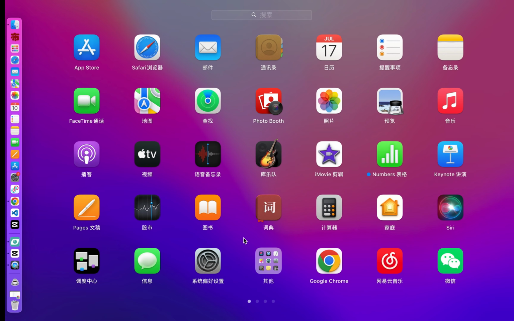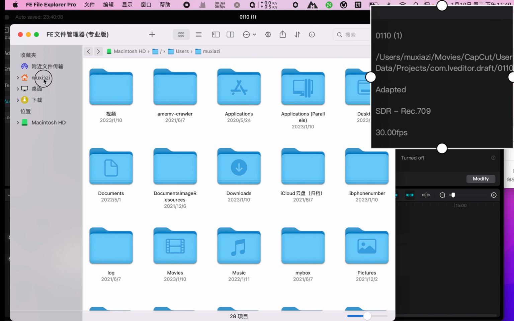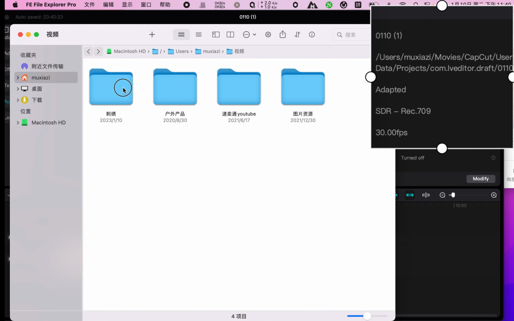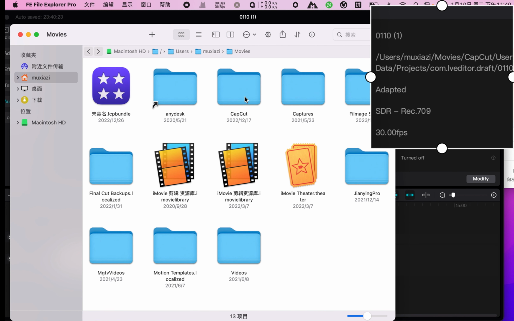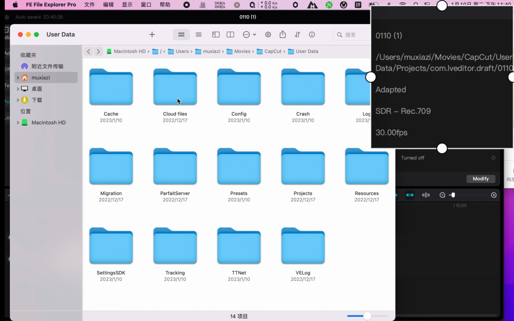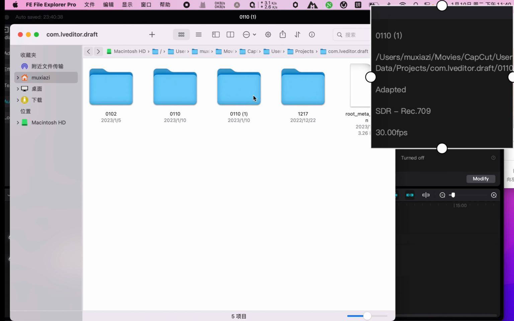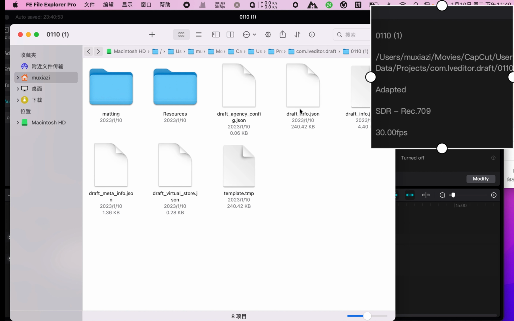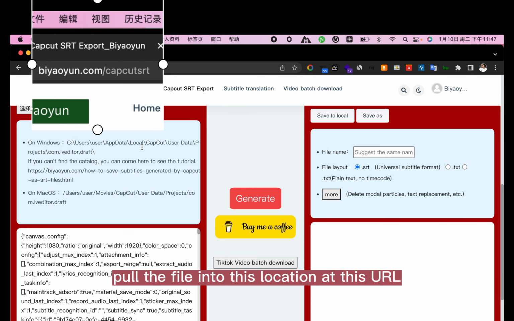Open the file location. Select the selected file. Pull the file into this location at this URL.